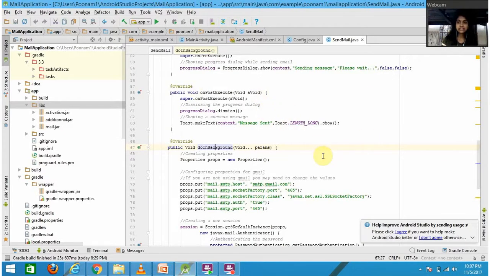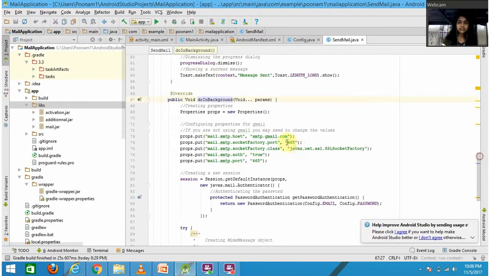After sending, we will get a toast. If the message met with an error, it will show that error, or if it was successfully transferred, it will show that the email has been transferred, message sent. And then we are in this main function.